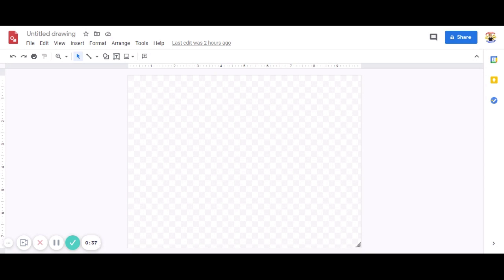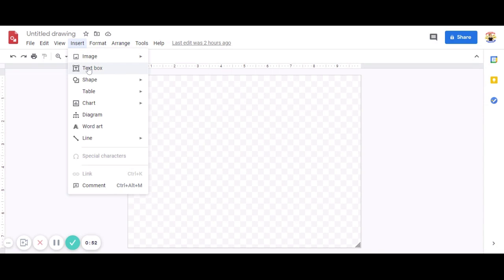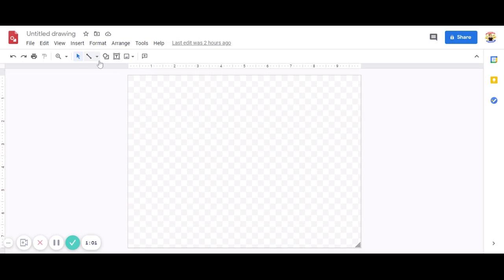Basically, you can do almost anything with this awesome application from Google. You can see on my screen here that I have my piece of paper. Essentially, that's what it is. You can insert shapes, images, text boxes, tables, charts, diagrams, word art, lines. You can do pretty much anything with Google Drawings. You can change the background. You can upload from a computer. You can choose colors. You can arrange. It's like a piece of paper, except it's digital.